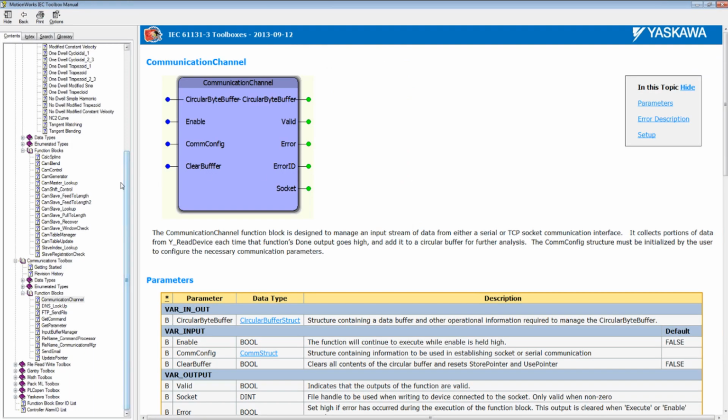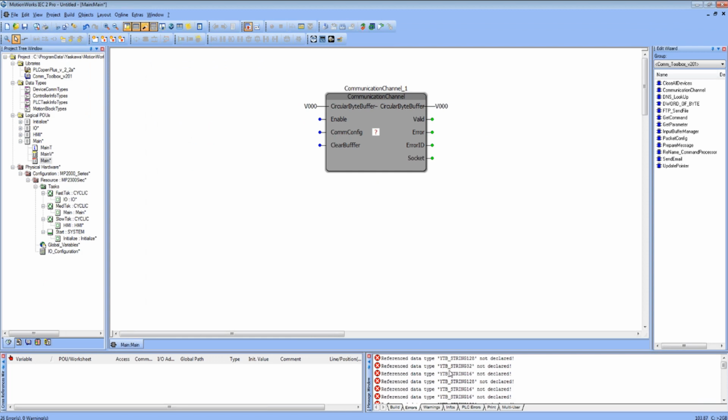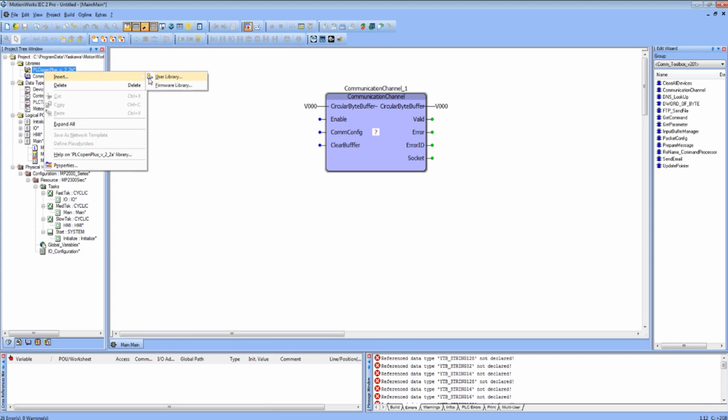For the Communications Toolbox, we have a couple of new sections we've added called Getting Started, and it lists the other required firmware libraries or user libraries that this particular toolbox relies on. So we can see we need to add the Y-Device-Com firmware library, of course, and also the Procon OS firmware library, and also the Yaskawa toolbox. These data types are actually defined in the Yaskawa toolbox in this case. So that's Yaskawa Toolbox 204, the most recent version that would be in that installer.